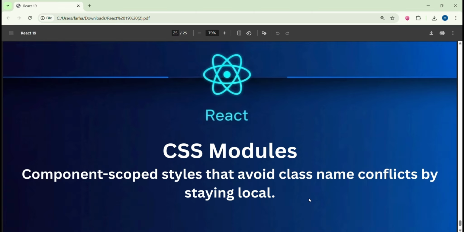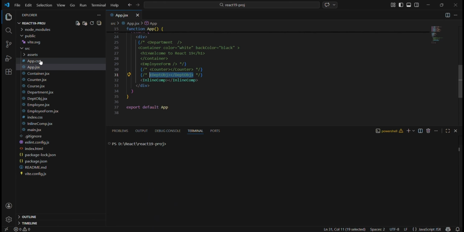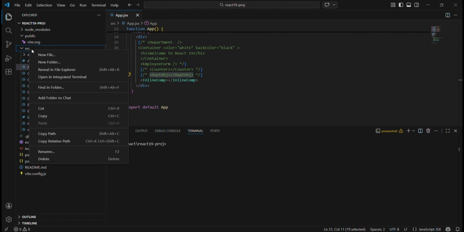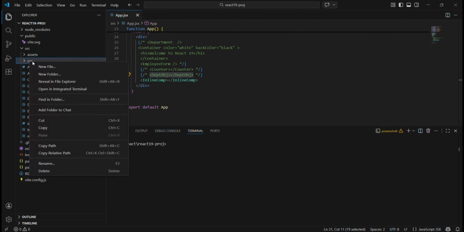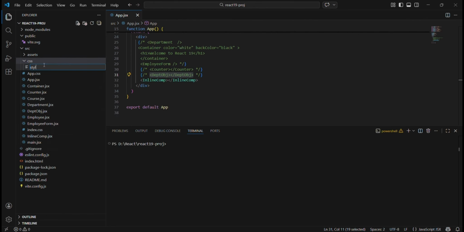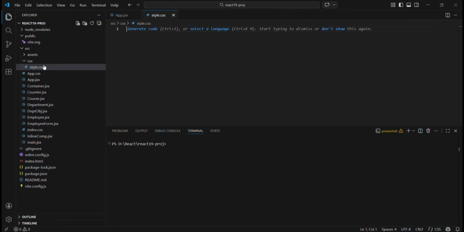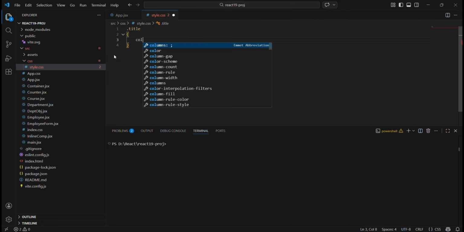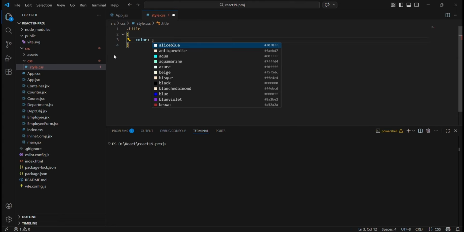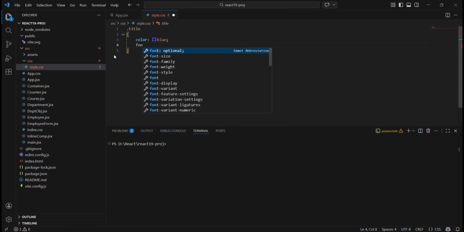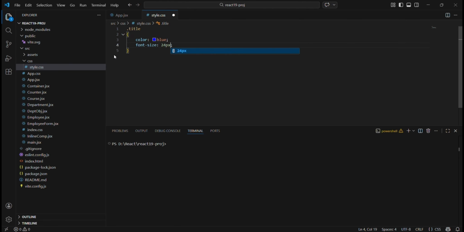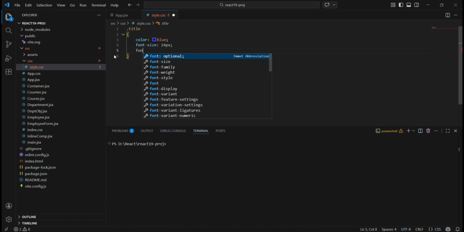First, we will implement external CSS in our React project. Create a new folder called CSS in your project. Create a file named style.css. We will use this for external styles. Now we will create a CSS class called title. In the .title class, set color blue. Add font size 24px to the .title class. Add font weight bold to the .title class.